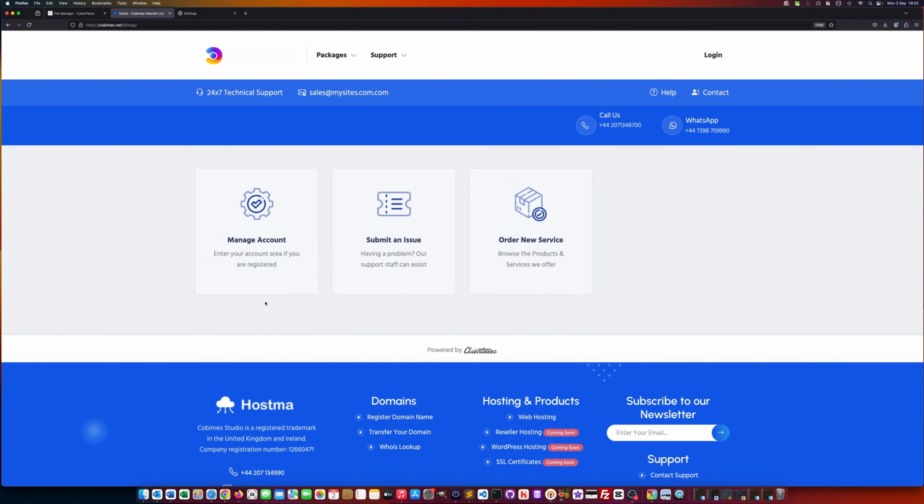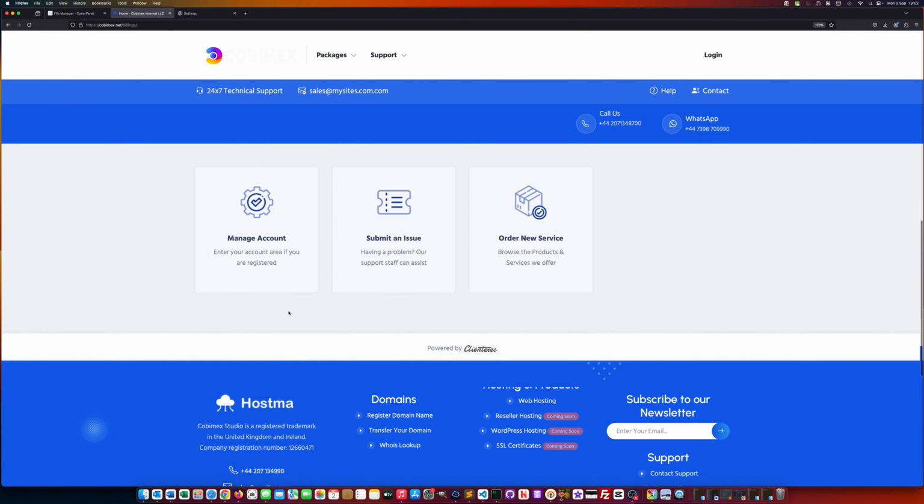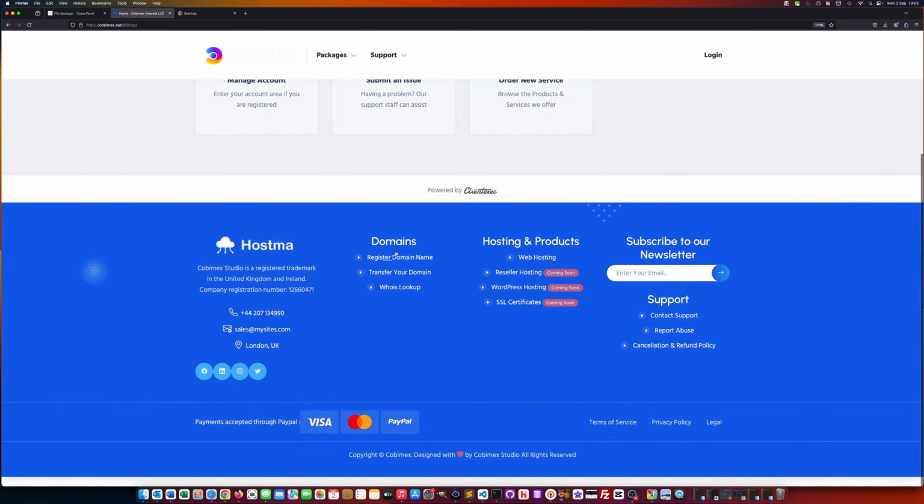So remember, in my last video, we modified ClientExec to have the header and the footer matching our own website. Now, depending on the template that you have, you will be able to use your HTML coding skills to change this. I've not touched any of this because your template might be different.